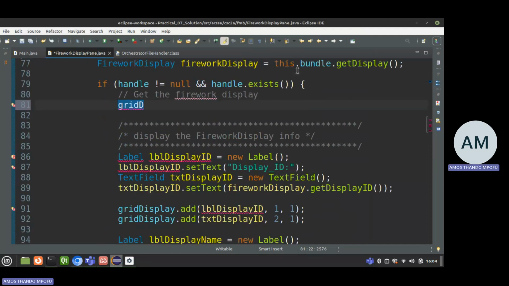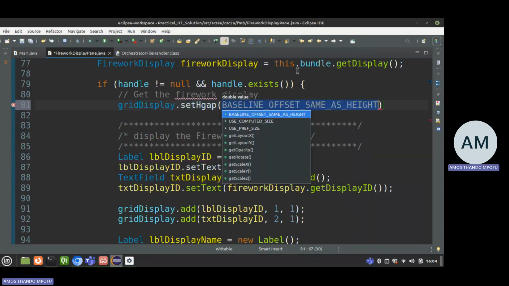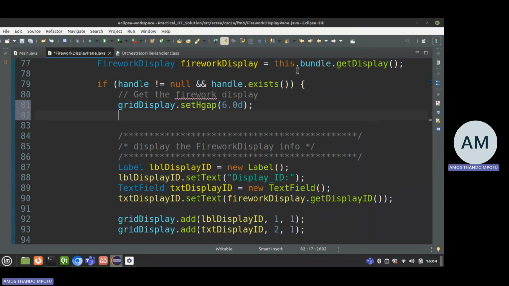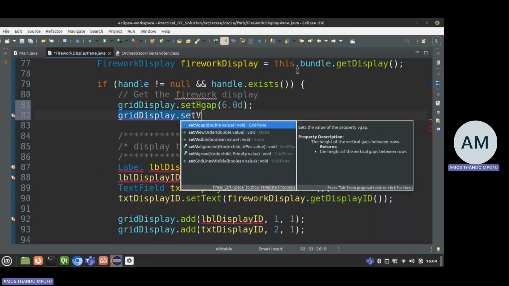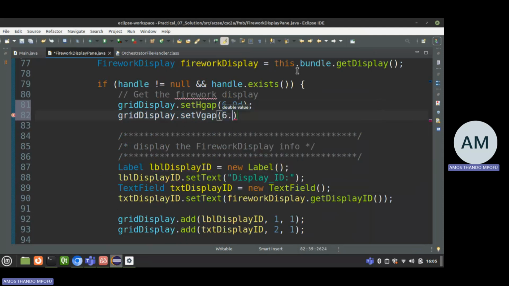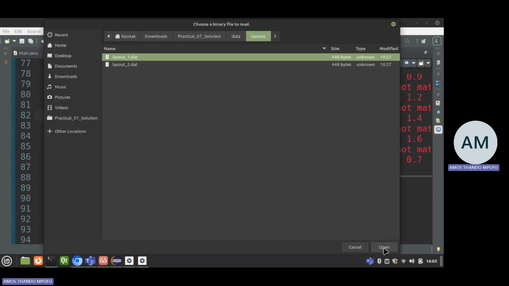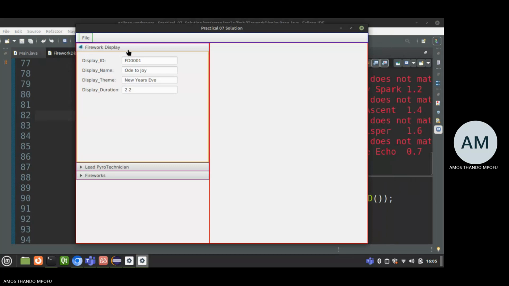Let's zoom in a bit. So grid display dot set H gap. H gap can be any value and it should be a double. So let's say the horizontal gaps should be a difference of 6. And then grid display dot set V gap should be a difference of 6 too. Let's be consistent. And then let's run it. You can do other fancy things like change the color of the text that's being displayed.